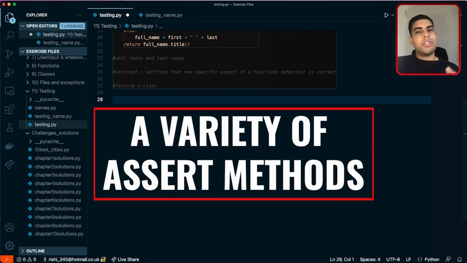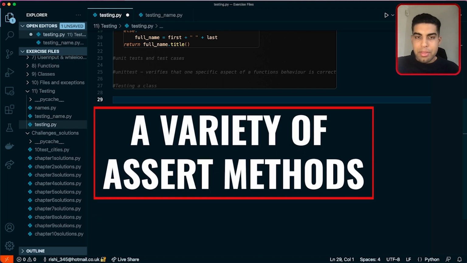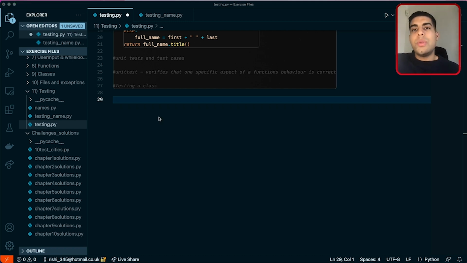And this is where we'll be touching on a variety of assert methods. So Python provides a number of assert methods in the unittest TestCase class. And as mentioned earlier, assert methods test whether a condition that you believe to be true at a specific point in your code is indeed true.